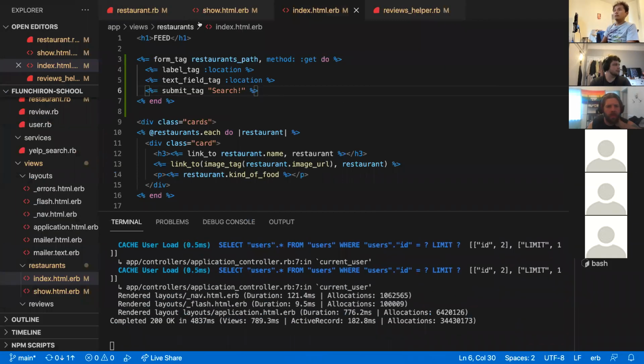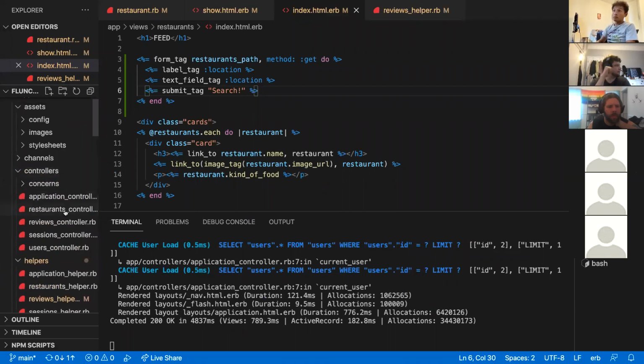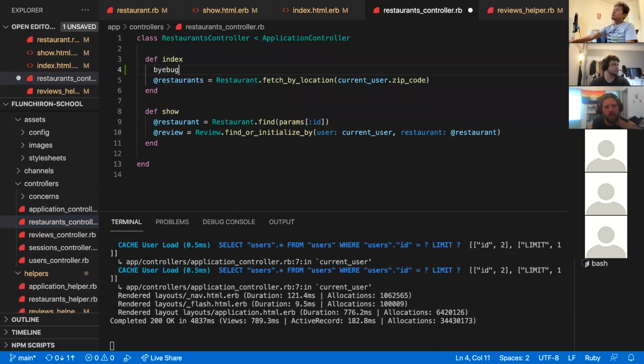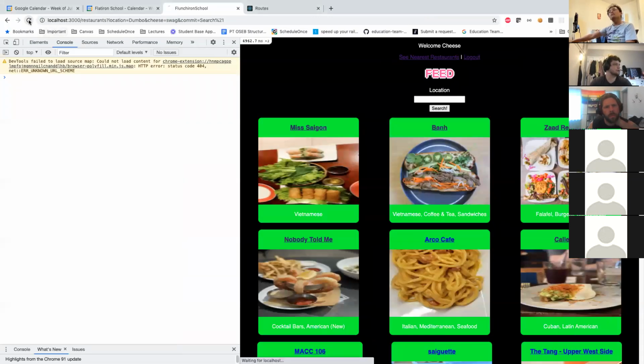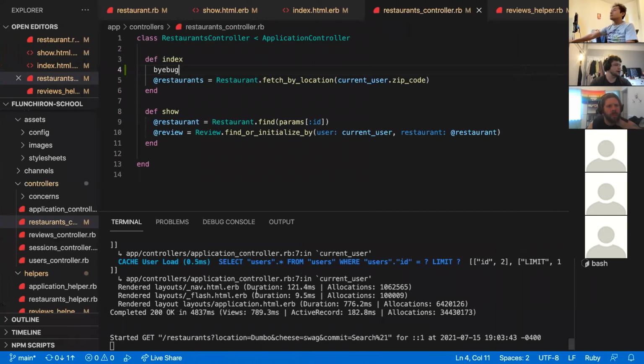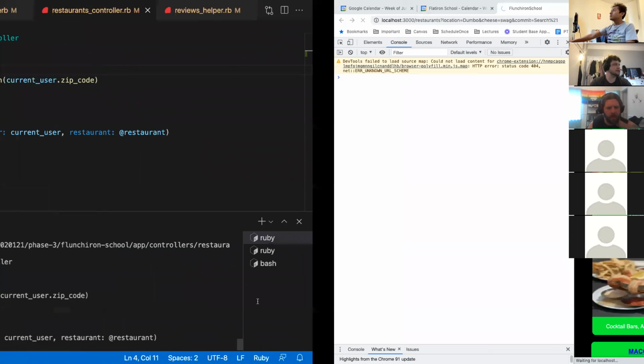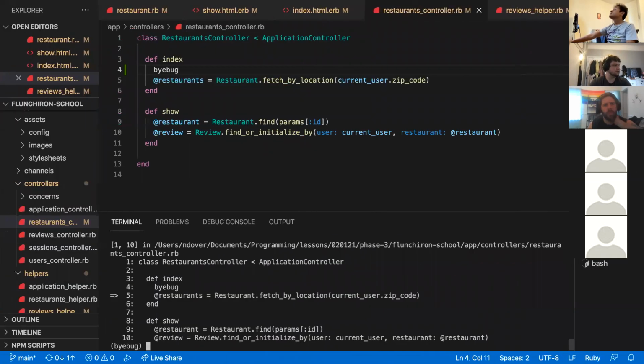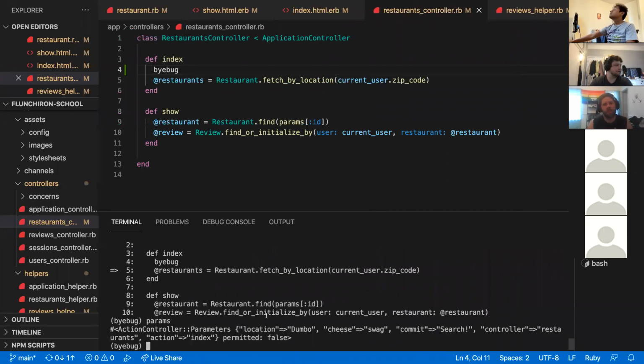So I'm going to go ahead and put a byebug in my controller. And now if you look, right, I decided to send us to location equals Dumbo and cheese equals swag, right? So if we go into our parameters, we now have location, Dumbo, cheese equals swag, right? Commit, search.